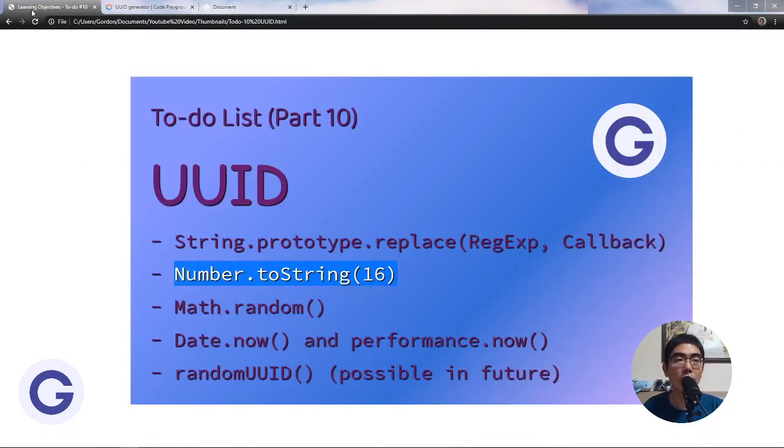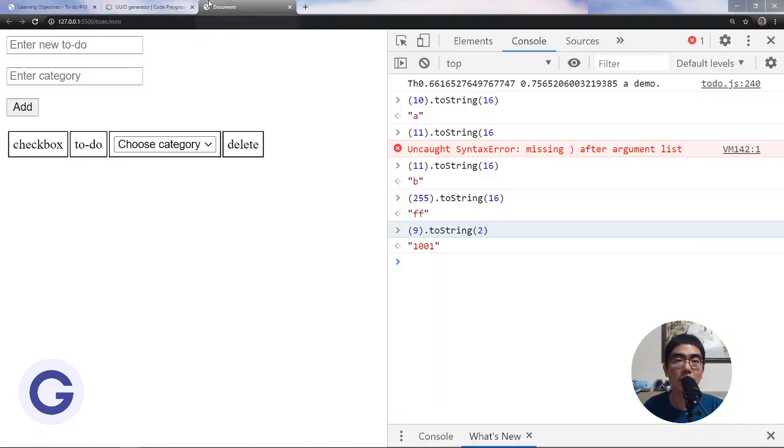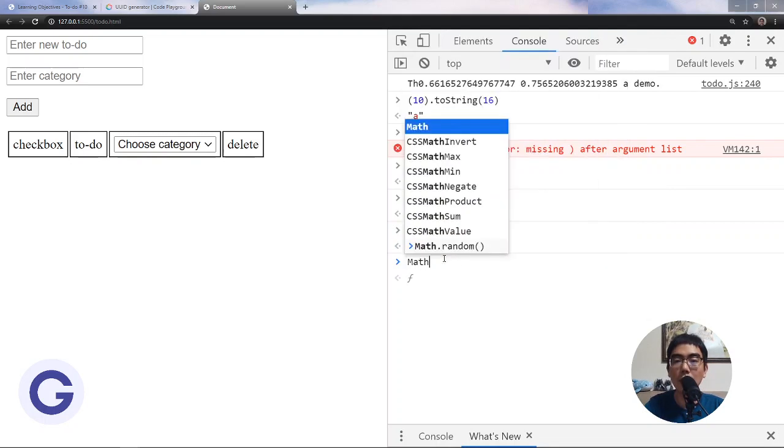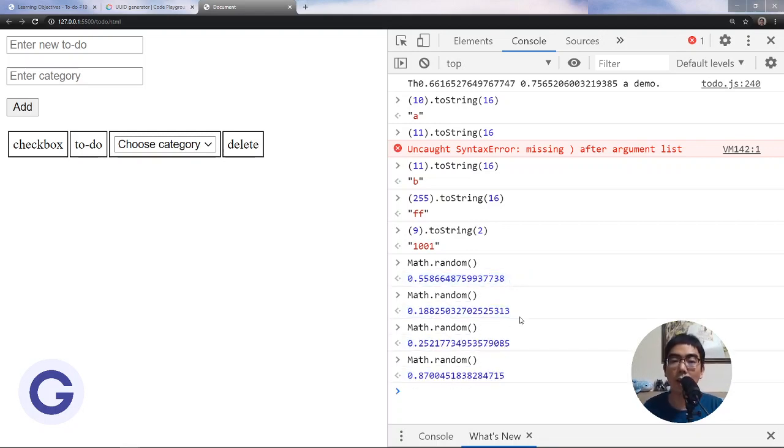And the third learning objective today is Math.random. So Math.random is to generate a random number. Math.random is a function, so we use the parentheses to call it. If we run it, it will be a long number between 0 and 1. And every time we call it again, it will generate a different number.